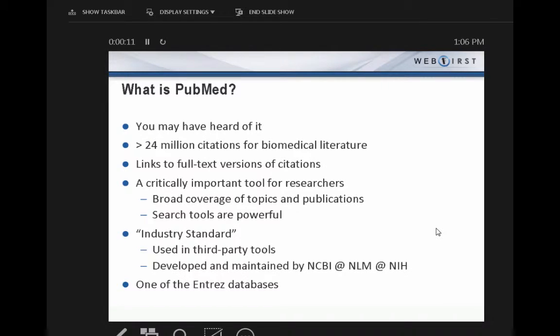Okay, so what is PubMed? You may have heard of PubMed. It's a biomedical literature database, obviously the largest medical literature database in the world. It has more than 24 million citations. It's run through the NCBI from the NLM. It has links to full text versions of the citations. It's a critically important tool for medical researchers and biomedical researchers. It has broad coverage of topics and publications, and it has very powerful search tools.